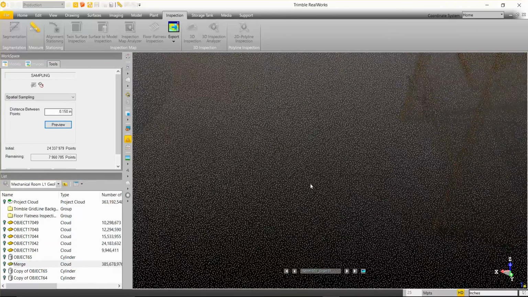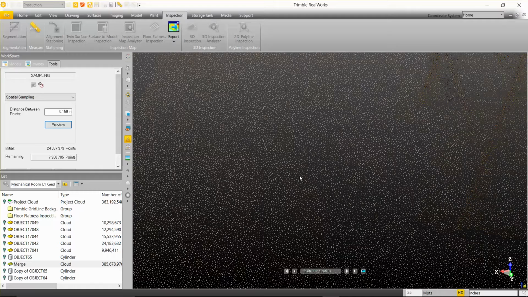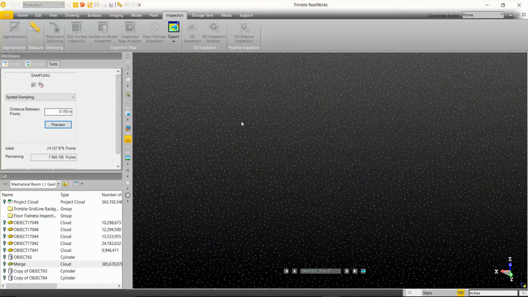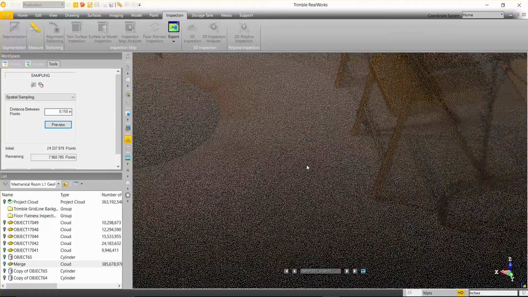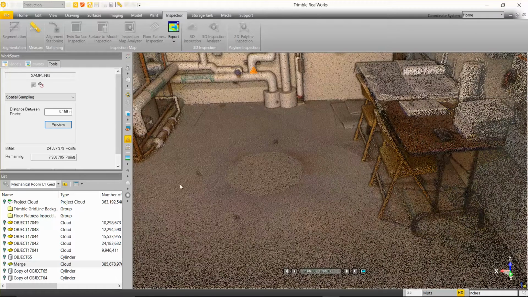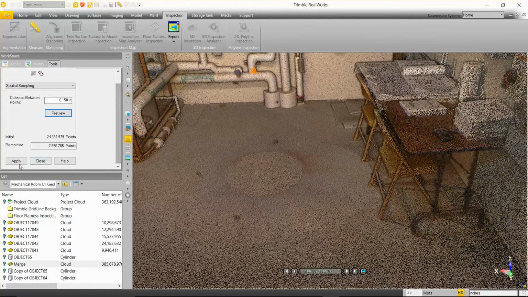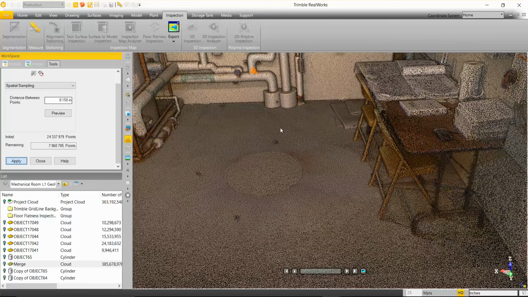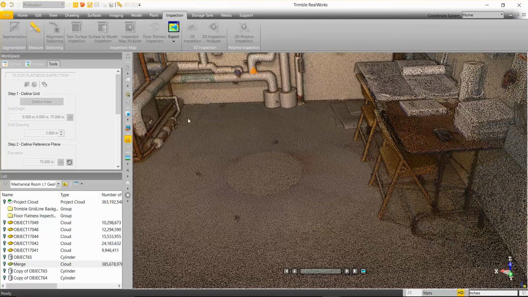Once it's completed, you can see now that our spatial sampling is bigger between all the points. You can see we went from 24 million points down to 7, so it's a lot easier to manage that amount of points. Once we're happy with that, we can just hit apply. When we're doing our floor analysis, it'll be a lot quicker to get a result on our area.